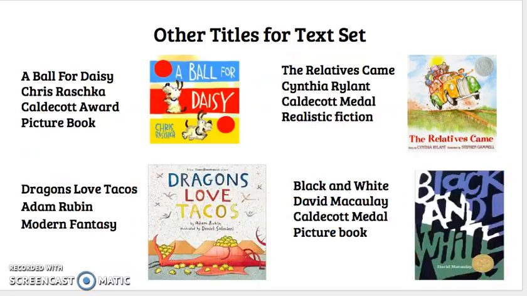So then my other titles for this text set are A Ball for Daisy, and this is actually a wordless picture book, but I think it's really cute to incorporate into a preschool classroom or even a first grade classroom, and just allow students to kind of use their imagination to see what the ball means to Daisy and just feed off the emotions that are being portrayed through the illustrations.